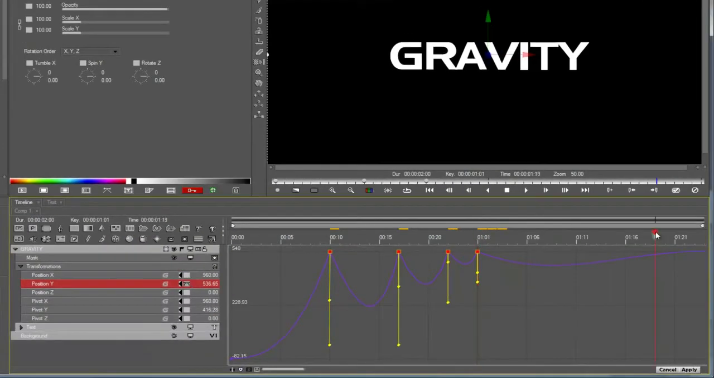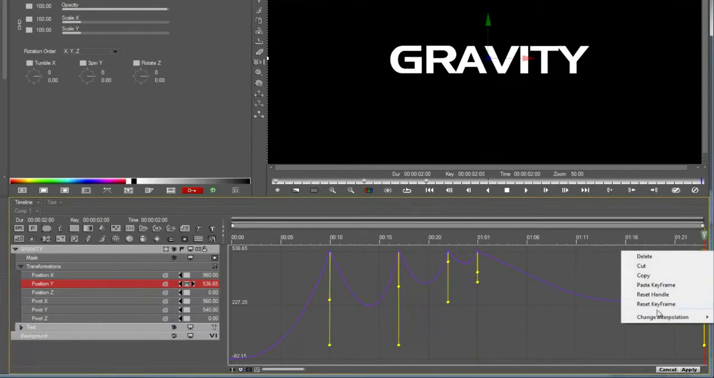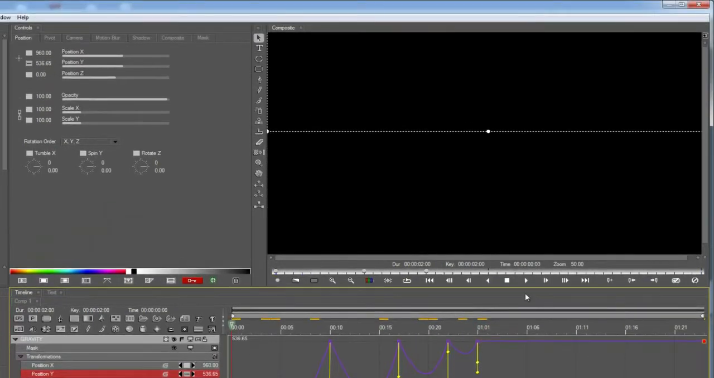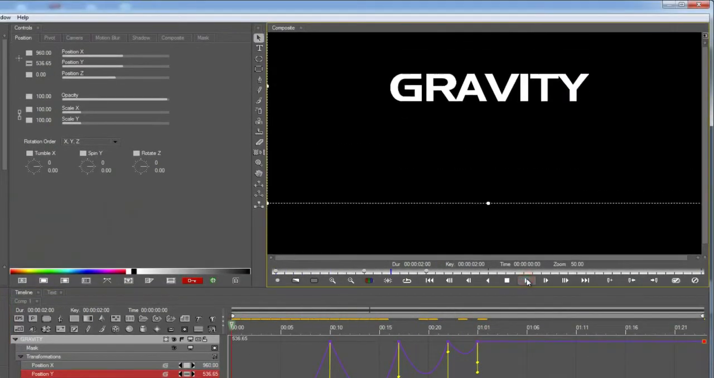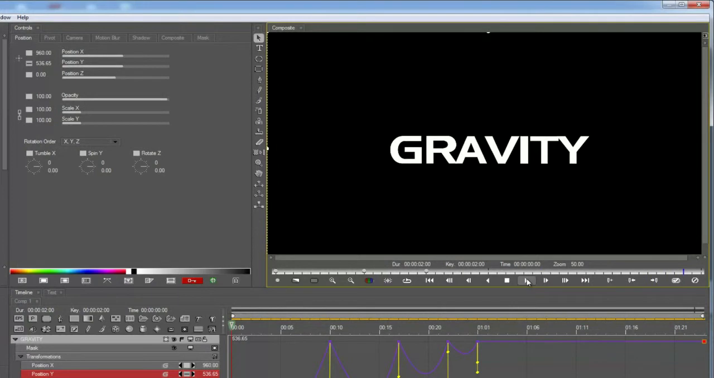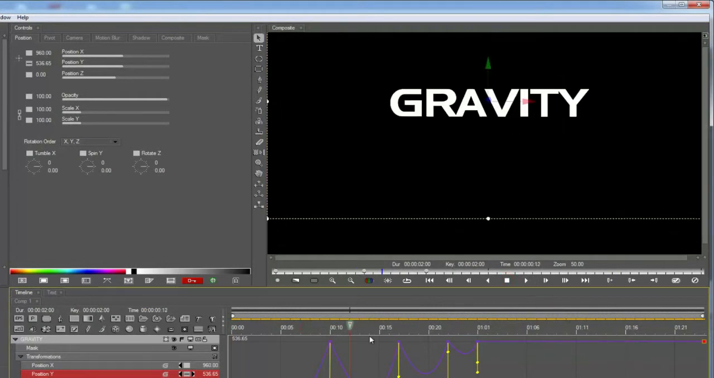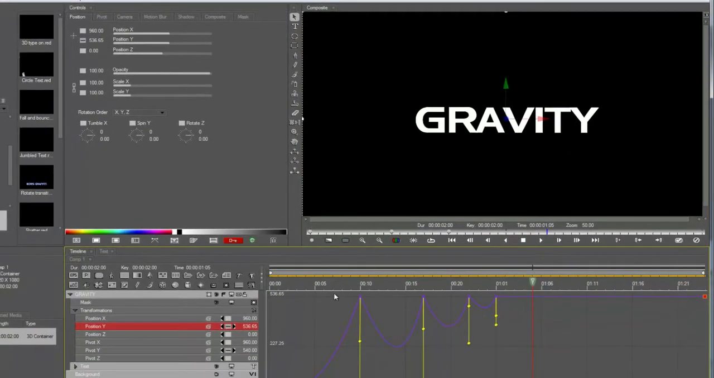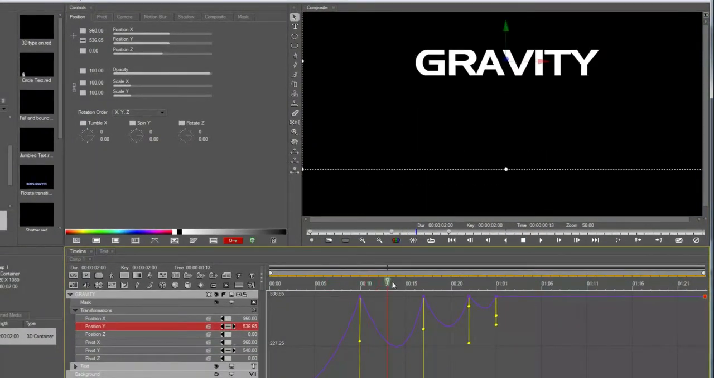Okay, now I'm going to go to the end, copy and paste that keyframe one last time, and change the interpolation to hold. That will take care of that nice other thing for me. Alright, let's see if this looks like it's falling. Bam, bam, bam. Yeah. So it's a simulated fall for sure, but it definitely looks realistic. Great.